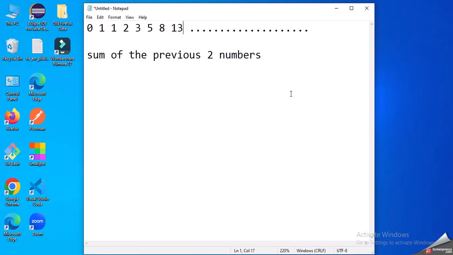So this program I'm going to show in two ways. First, let's start with the normal for loop. We must always consider that the Fibonacci series starts from 0 and 1. So no matter whatever series we are going to print, this 0 and 1 should be there at the beginning of the Fibonacci series. So let's start.